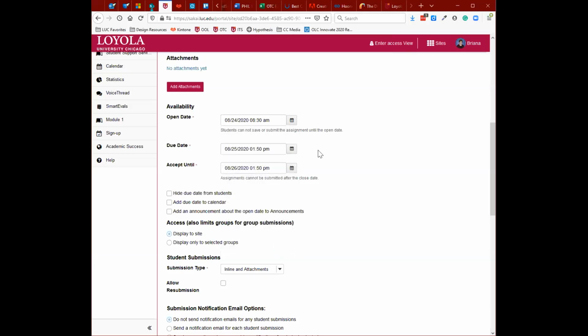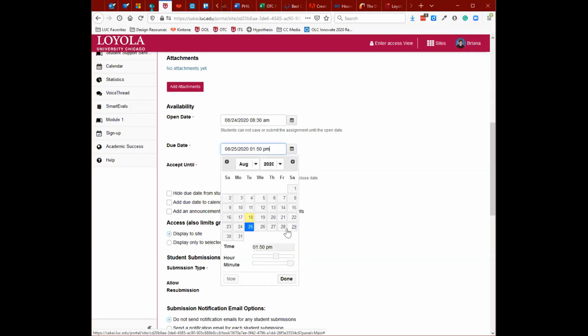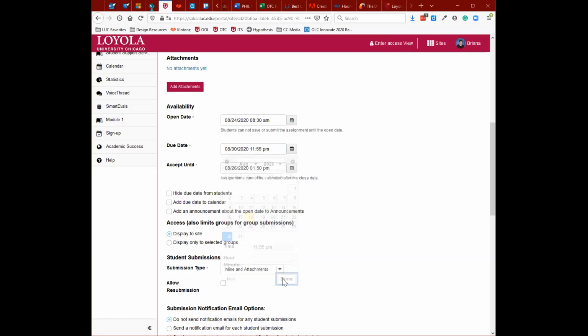The next option is the due date. So this is the date that the assignment should be turned in. So I'm going to say that students have until Sunday, the 30th, to submit this assignment. Again, I will give them until 11:55 to complete that. The accept until date allows students to submit the assignment after the due date.